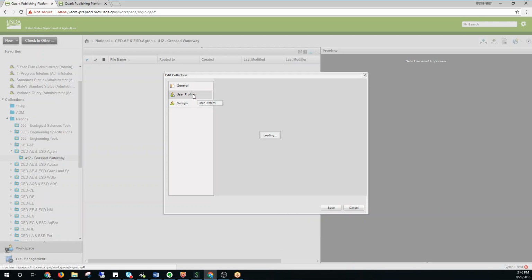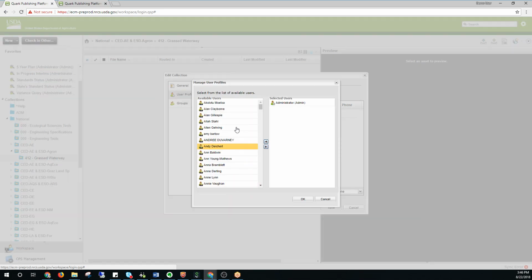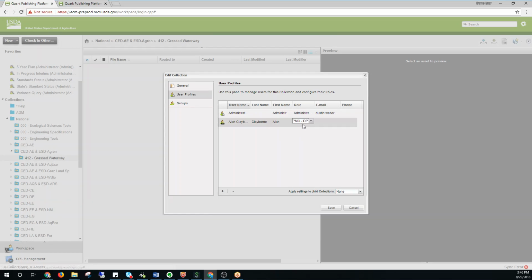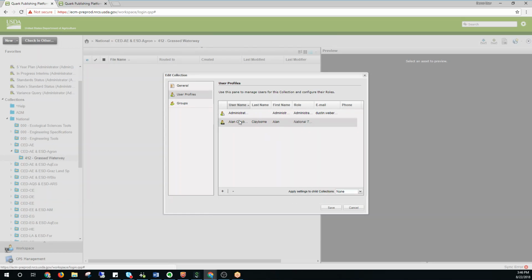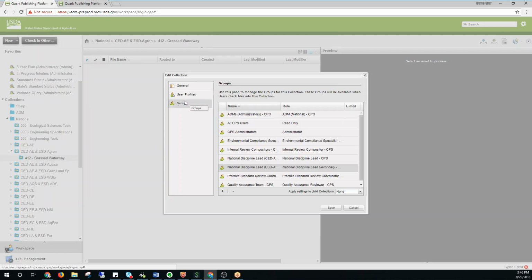So the same way that we add the NTL. Let's say I'm adding Alan Claiborne here, and we were making him an NTL for this collection, or this collection year. Is that Alan Claiborne's NTL for grassed waterways in 2015? So you can do the same thing with groups, where the National Discipline Lead Agron is the secondary on this practice.